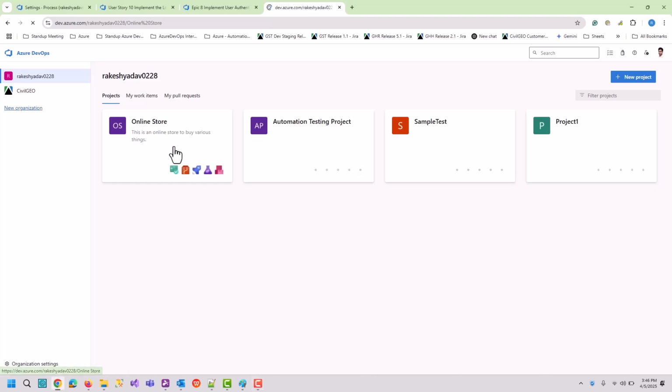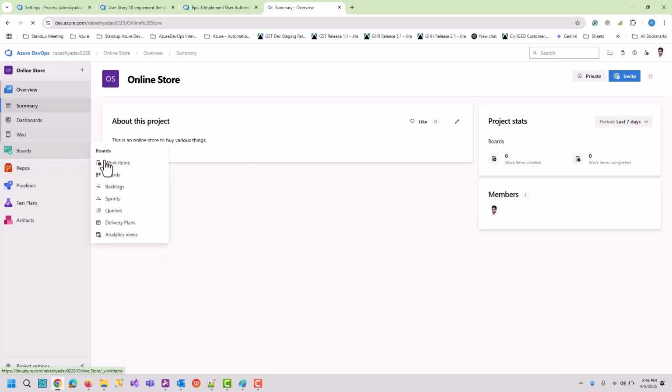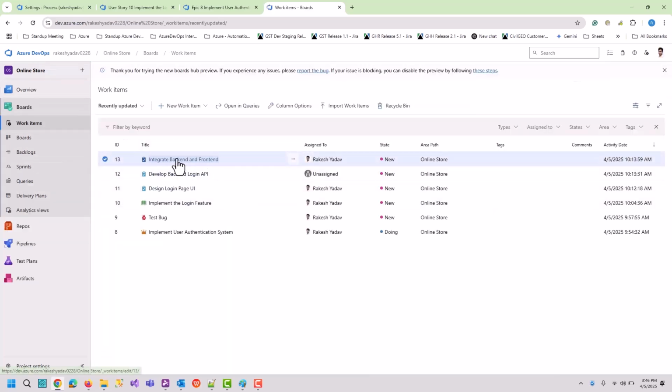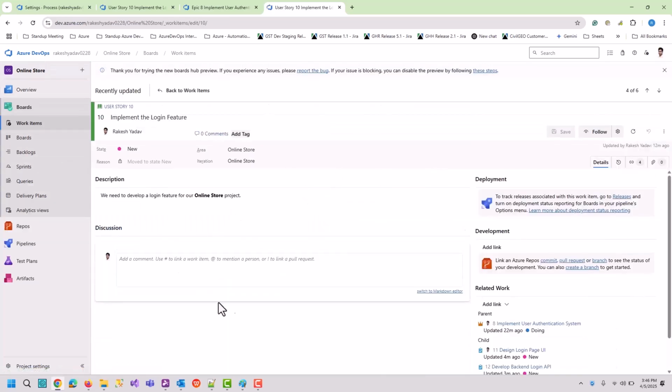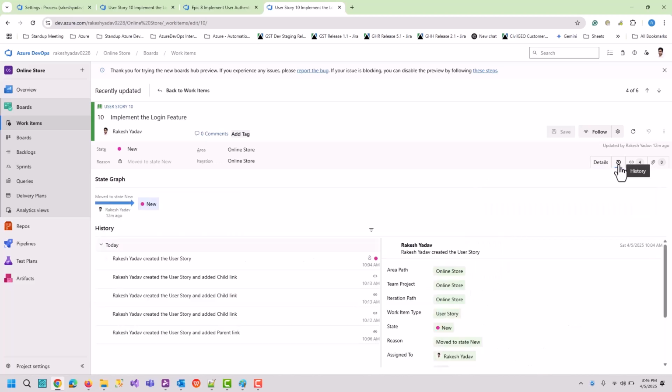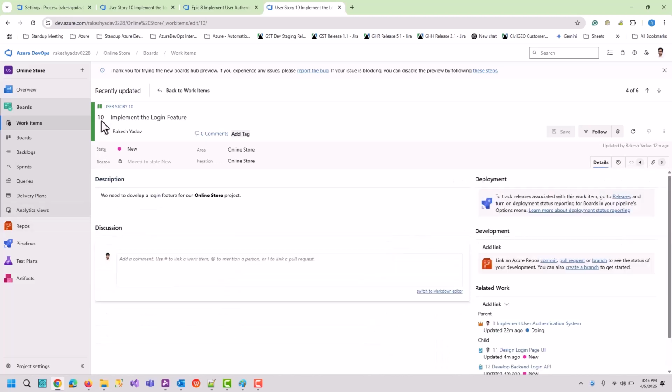For example, we have created multiple work items here. So if you open any work item, for example, I have opened this story. This is the layout: this title, description and state and all these fields, the discussion, these tabs, details, then history, discussion, all these are part of the layout of a work item.